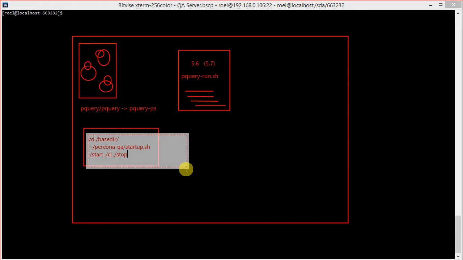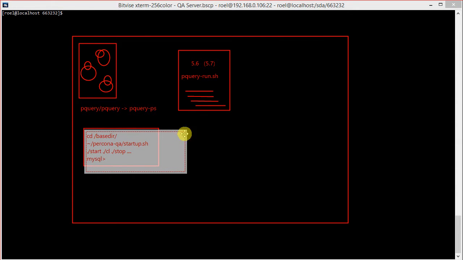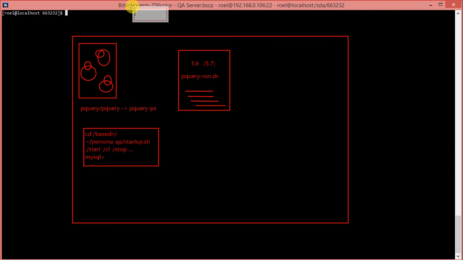So if you unpack your tarball that you've downloaded from the MySQL or from the Percona website, and you change into that directory, you run the startup script, and then you run ./start, and then you wait 5 or 6 seconds for the server to start up. You run ./cl, the client, and it will bring up the MySQL client all the way nicely to the MySQL prompt for you, and you can play around with it. So that's part of the Percona QA framework too.